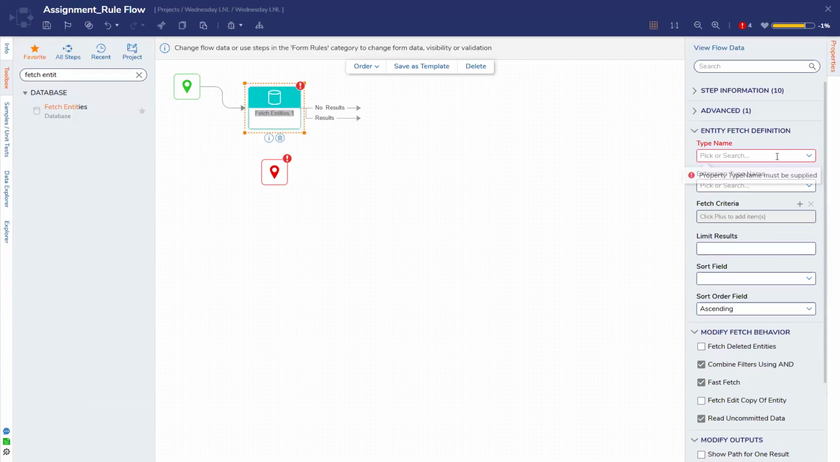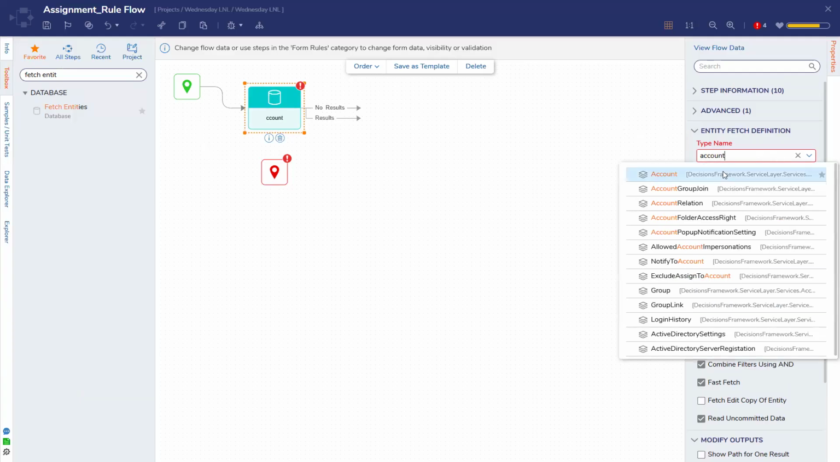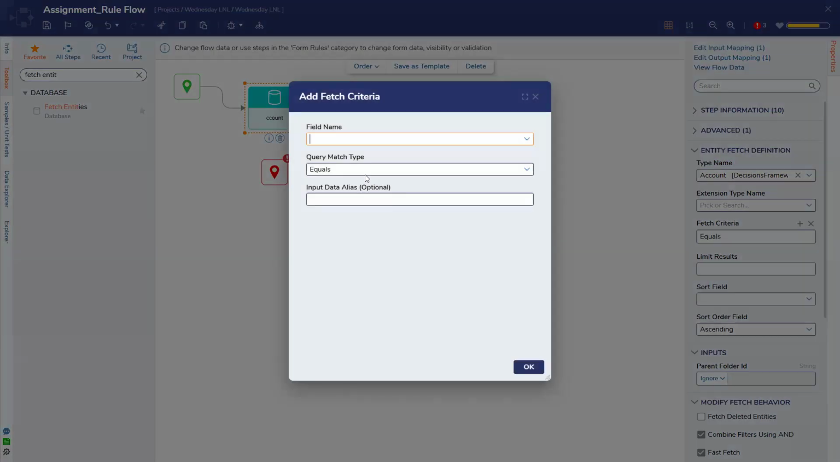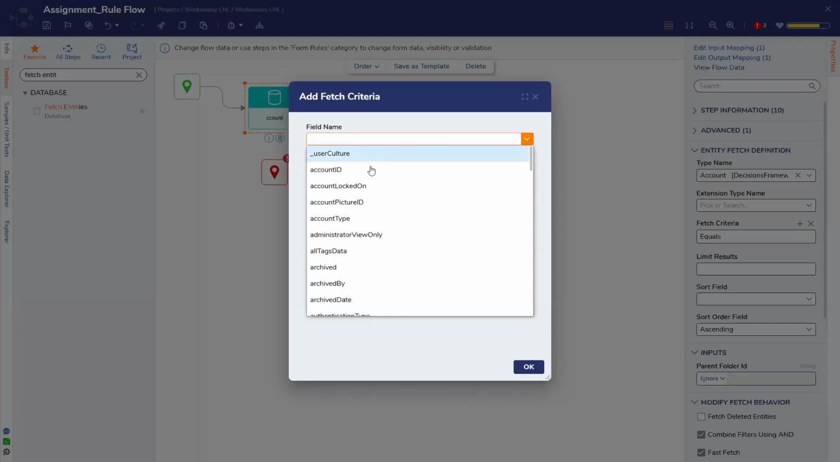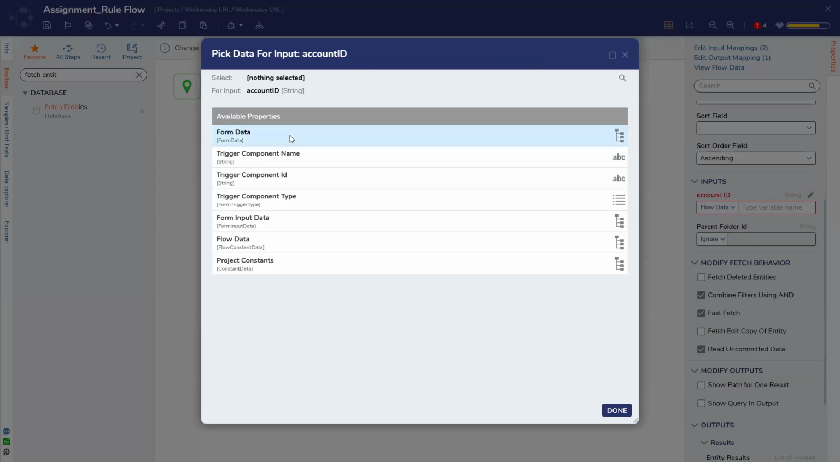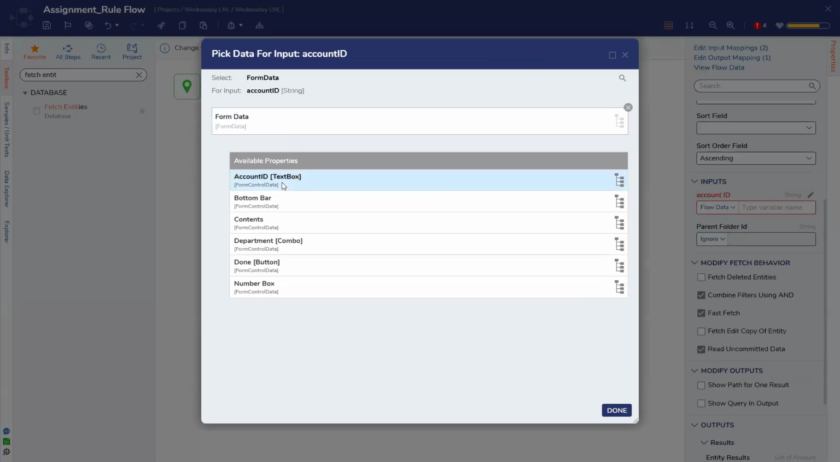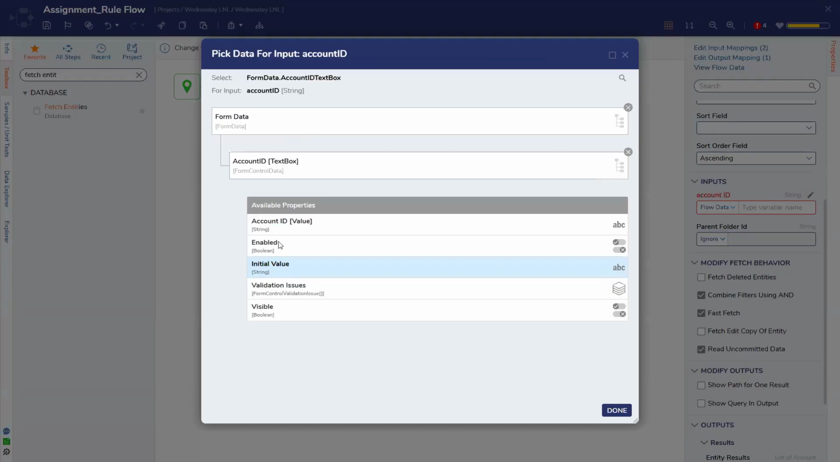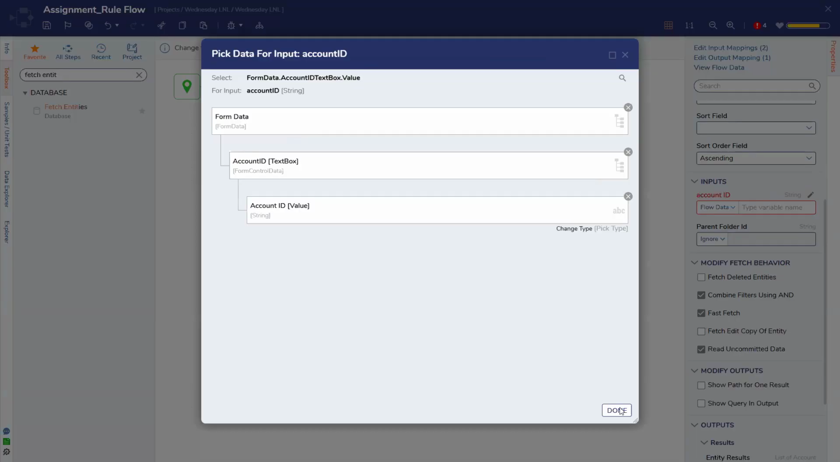to go over here, grab this. We'll get our account entity if it lets me. There we go. All right. And then we're going to add a fetch criteria. We want the field name account ID to equal whatever the user has typed in, right, in our form data. And that's going to be our account ID text box. And we want the value that they add. We called it account ID, so we get this value right here.